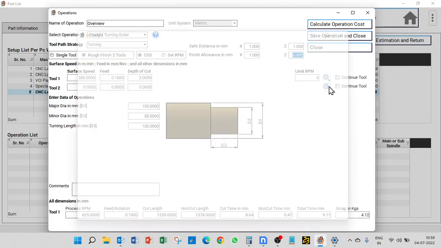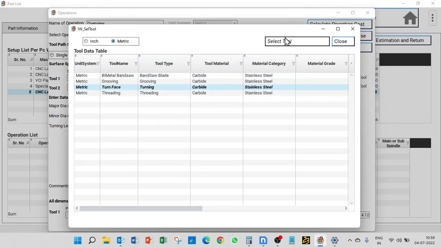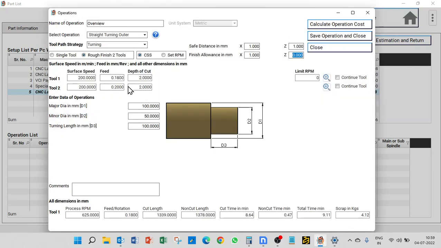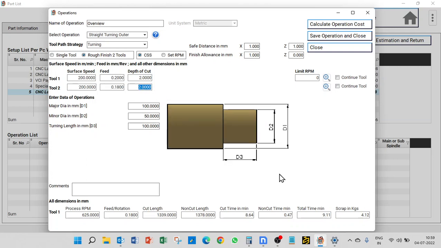Again, I will select the tool. Now this I will increase to 0.2 and this I will bring to 0.18. Sorry. And depth of cut I will reduce to 1.